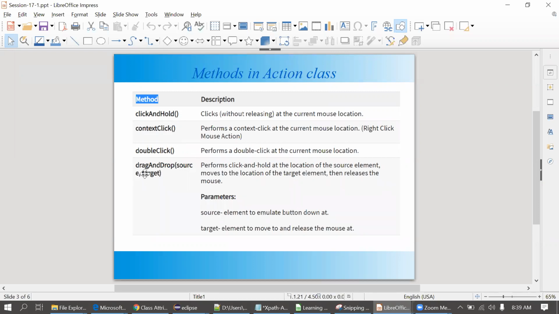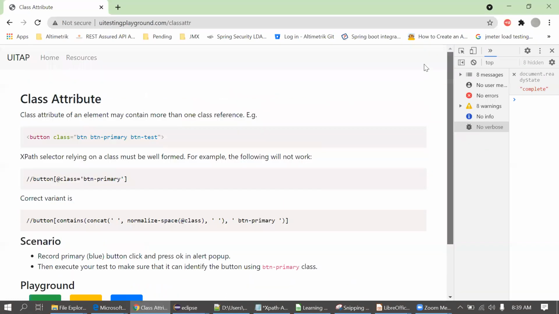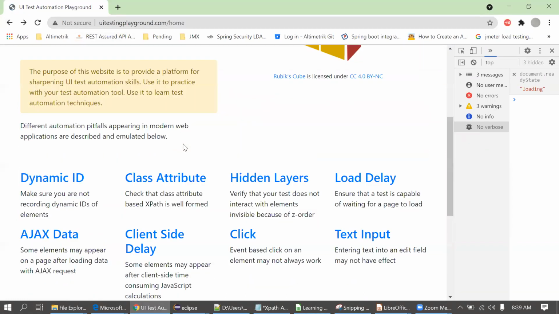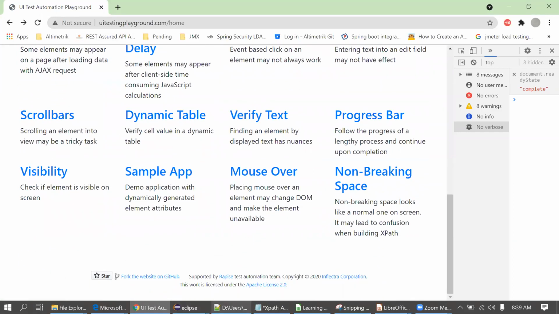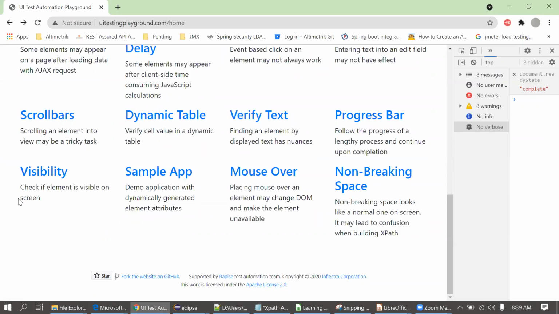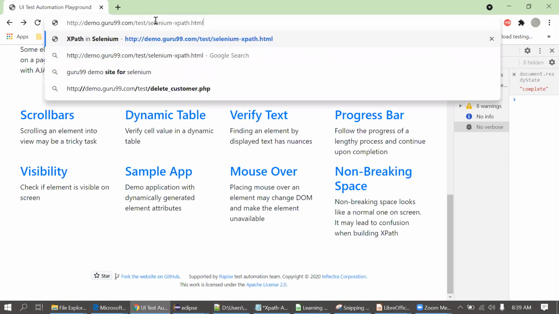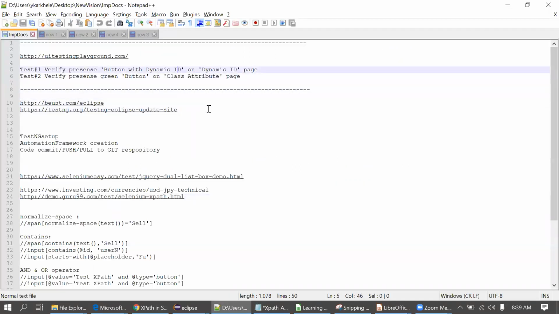Suppose drag and drop. Let me give one example. I'm checking if there is any UI present for this drag and drop. I'll go to the next site. There is a UI present on Selenium Easy. Suppose from one position to another position, we have to drag and drop a web element. So simply we can go for the drag and drop option there.